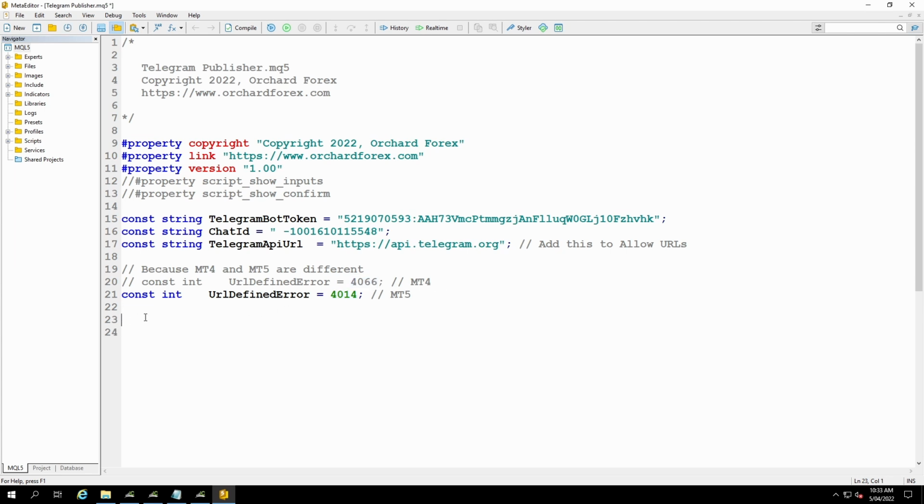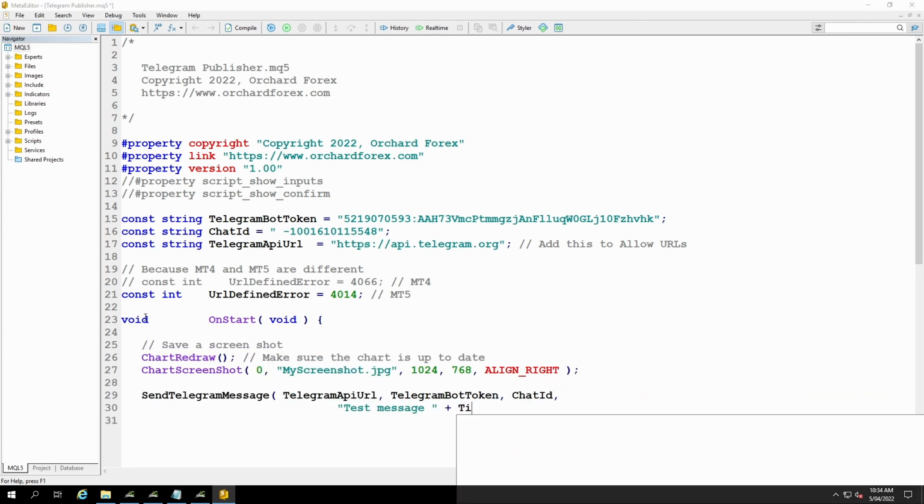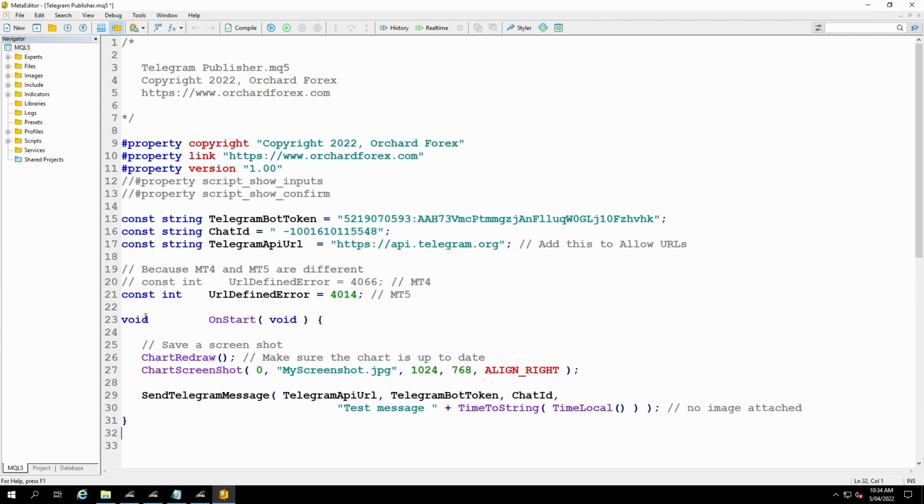So now, because this is a script, I'm just going to go into the OnStart function. First, I'm calling chart redraw, because if I've got an indicator on the chart and this is running in the background, I want to make sure that the chart has been refreshed. It's not really important for a script, but if I were running this as an expert advisor, it's a good idea to call a chart redraw, because you may not be viewing that chart when the expert advisor fires this function. And then I just take a chart screenshot.